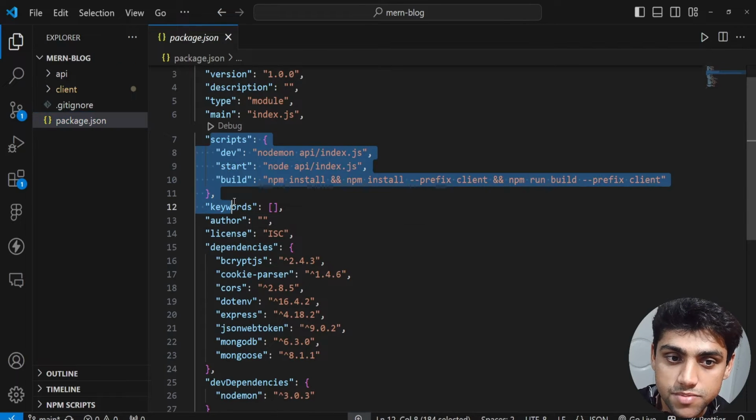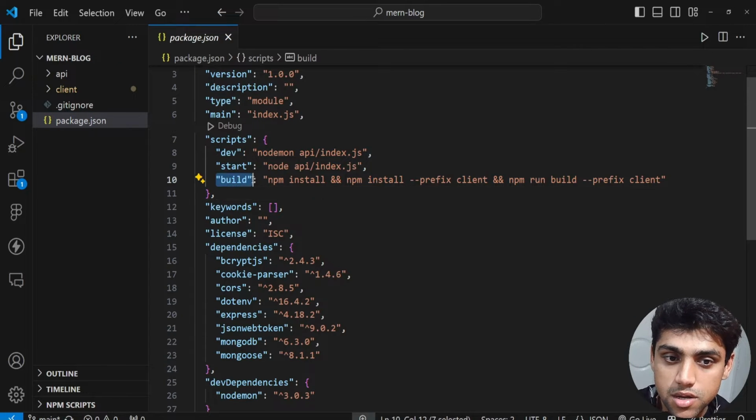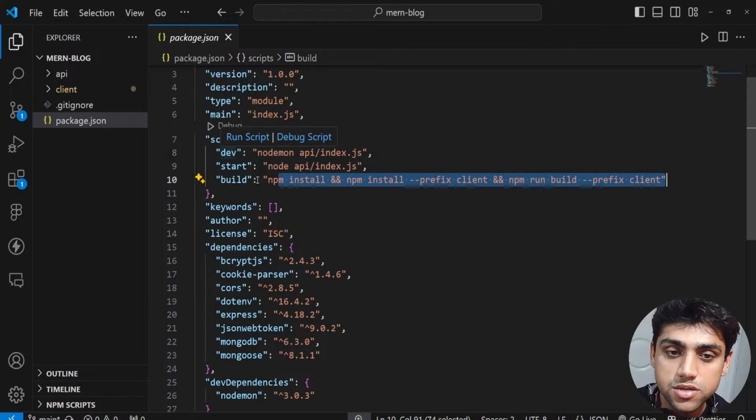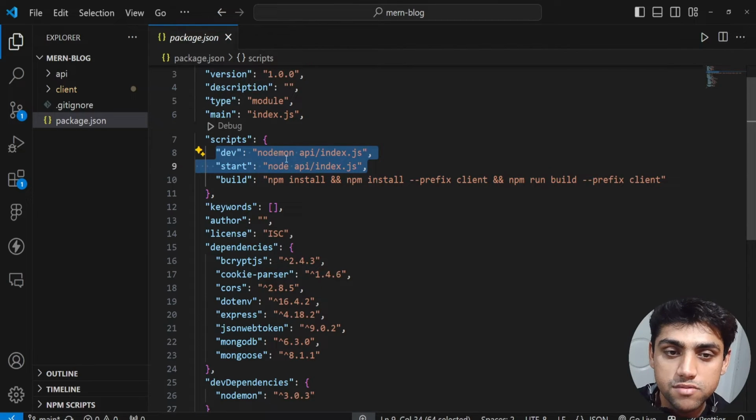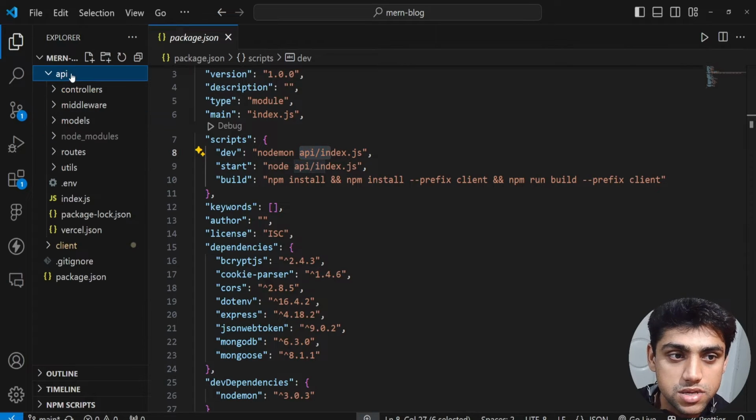Over here we have a script, so make sure you have this build: npm install and npm install --prefix client, and npm run build --prefix client. This is basically going to install the front end and backend, and it's specific for Render. You can see over here we have a dev and start, so we have nodemon api/index. Now api/index means this one, okay?